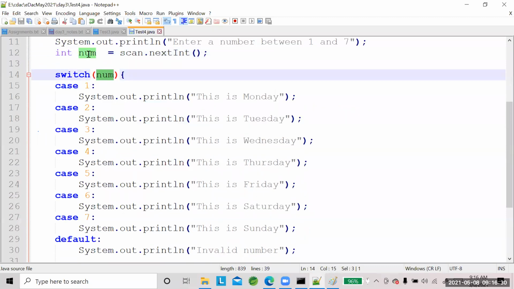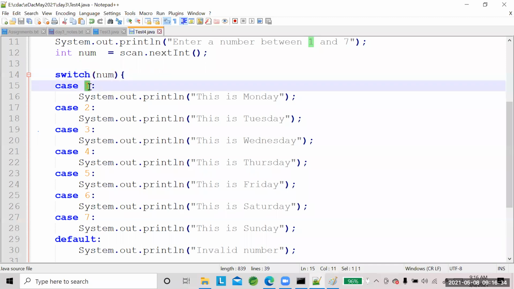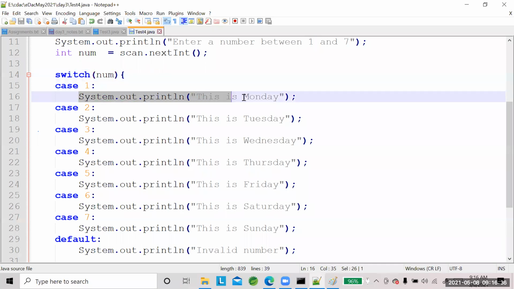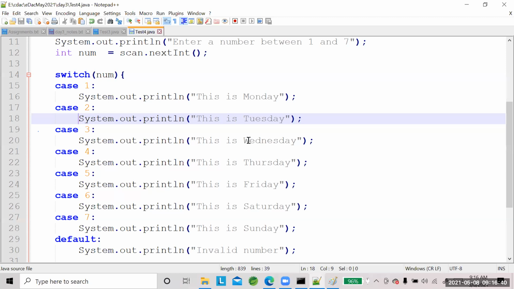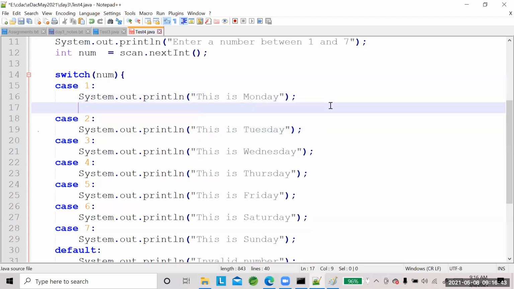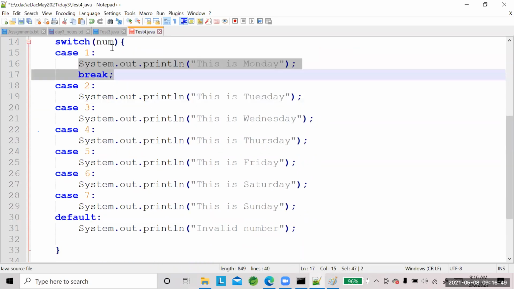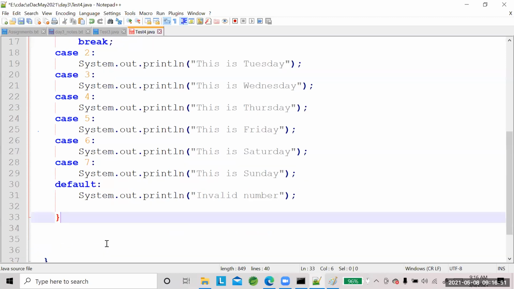Switch case. Let's say I passed 1. It will come directly here and print it. And after that, it will also come here, unless we write a break. There is another keyword, break. Break means this part is done. Break means come out from this switch.